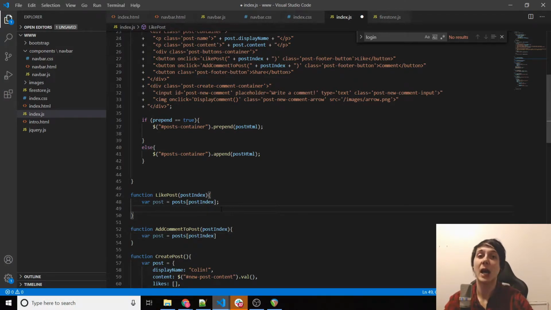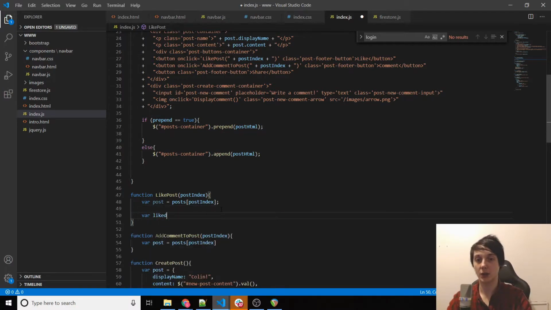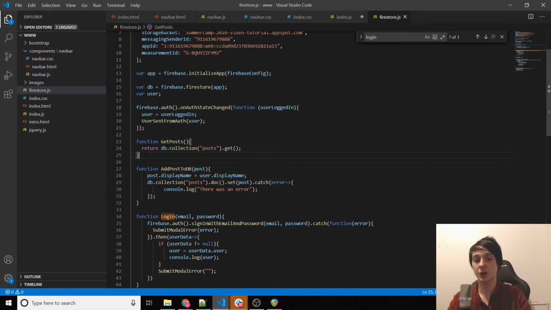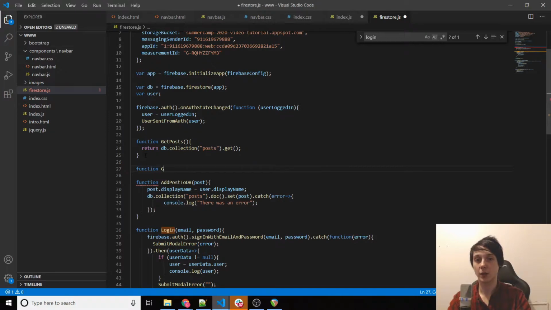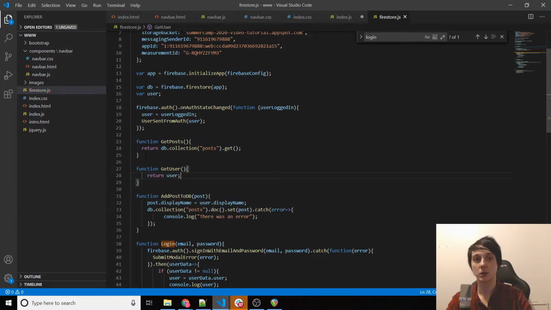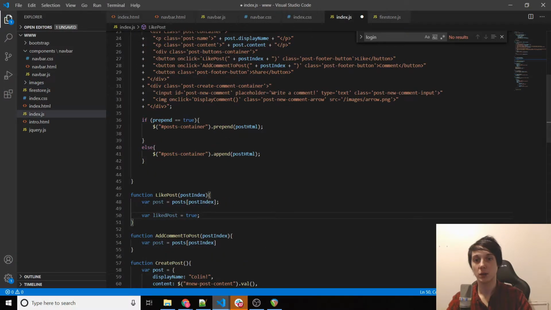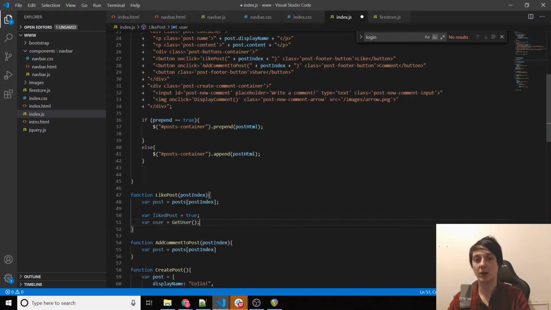Awesome. Now that we have our post information, we can figure out whether we've liked it or not. By default, we're going to say likedPost = true. Then we need to get a hold of our user. Luckily, this is super easy. We're just going to create a function called getUser in Firestore, and we'll just return user. So we can do var user = getUser(), and now we have access to our user.